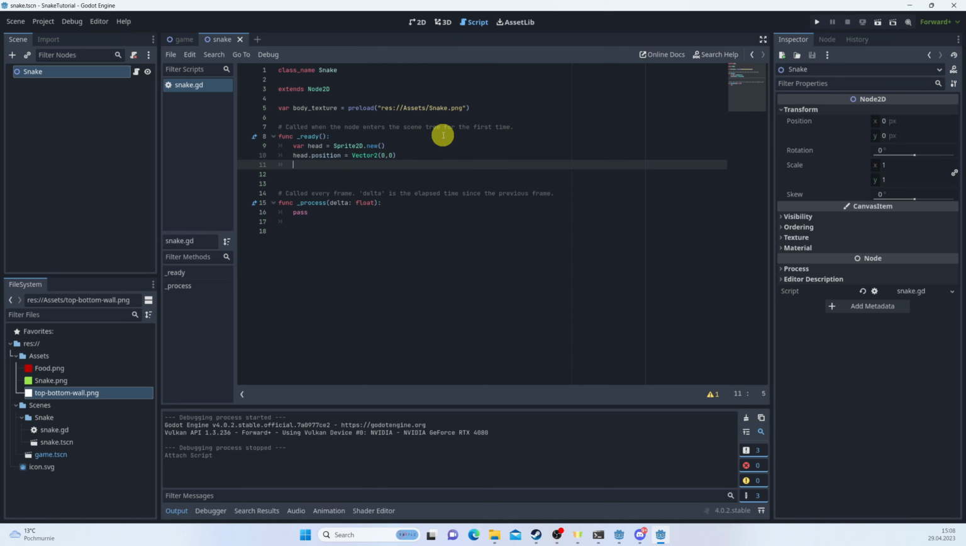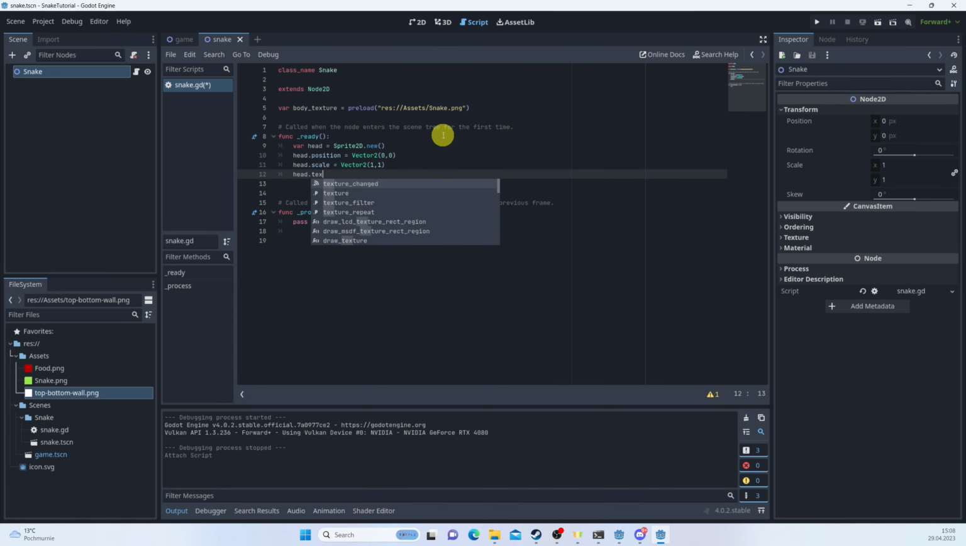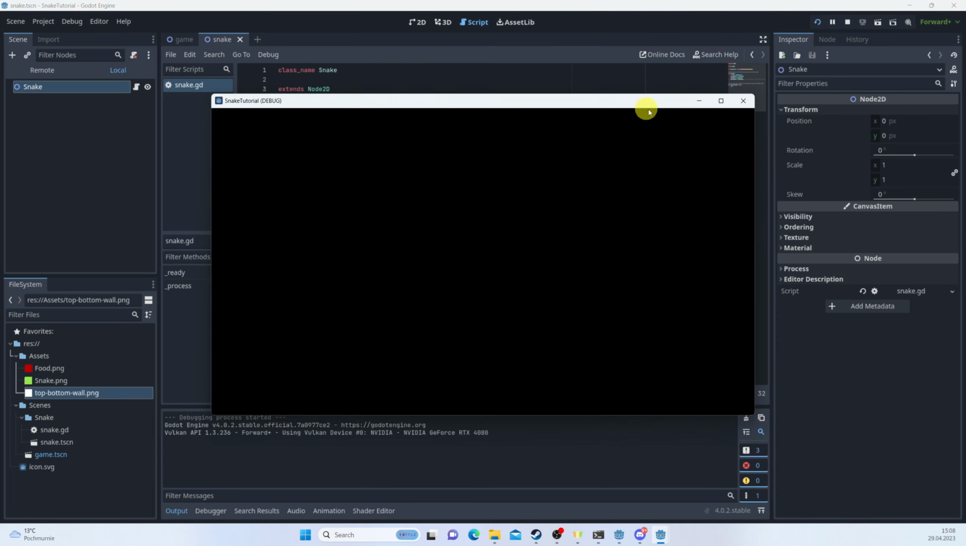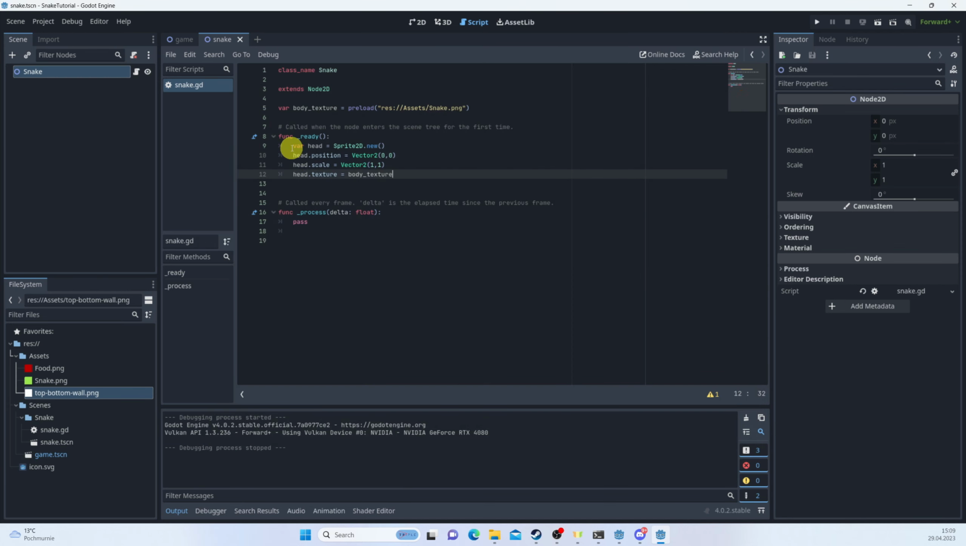Okay, let's see. I'm gonna set a head scale to vector of 1 1, and I'm gonna say that the texture is our body texture. Okay, this is good enough, and that's not gonna change anything, as you might imagine, because we created the node, but we didn't add this to a tree.